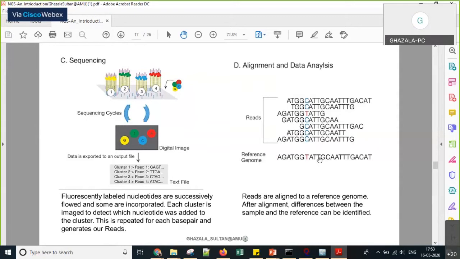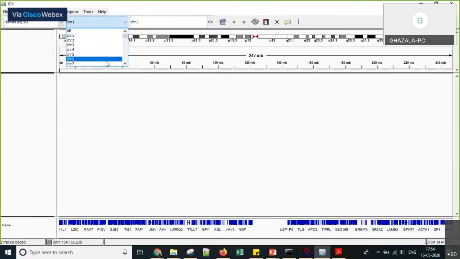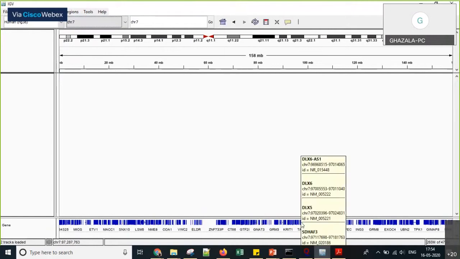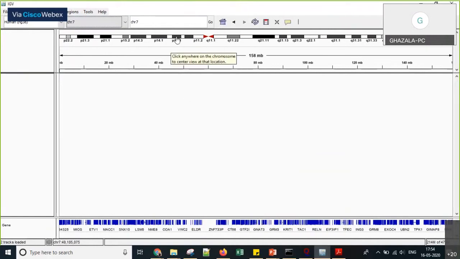So from the reference genome we have all the nucleotides available, but when we map our particular sequence, for example a disease sample, some of the nucleotides will be missing, which are not mapping on the reference genome. So we can locate which chromosome this particular sequence belongs to, and we can check in IGV. For example, let's say chromosome number 7, I'm interested because it is not available there. In chromosome number 7 itself we can see a lot of genes. At the bottom you can see all the genes given, and the P-arm and Q-arm are also given here.